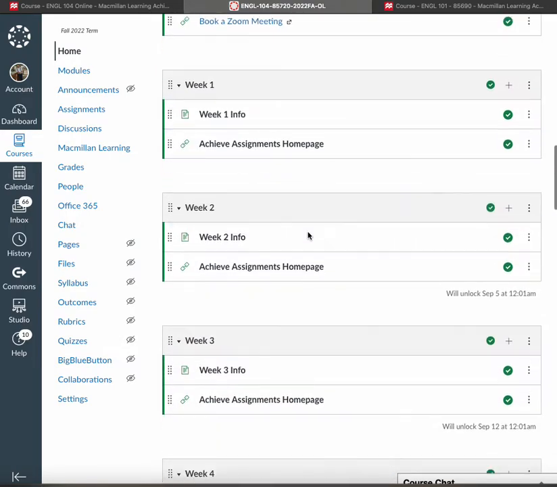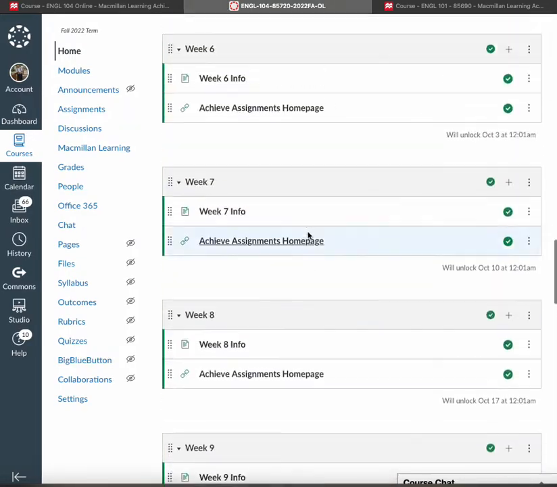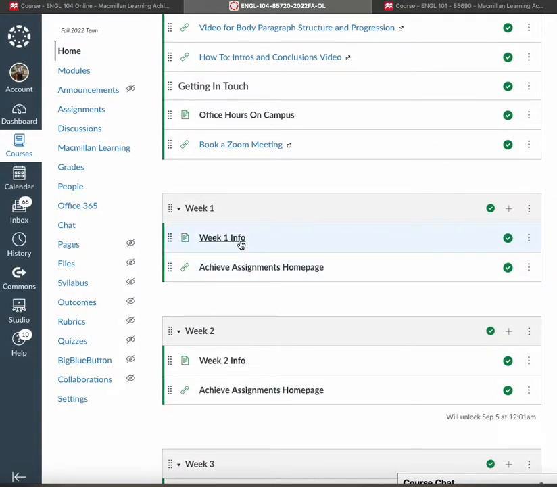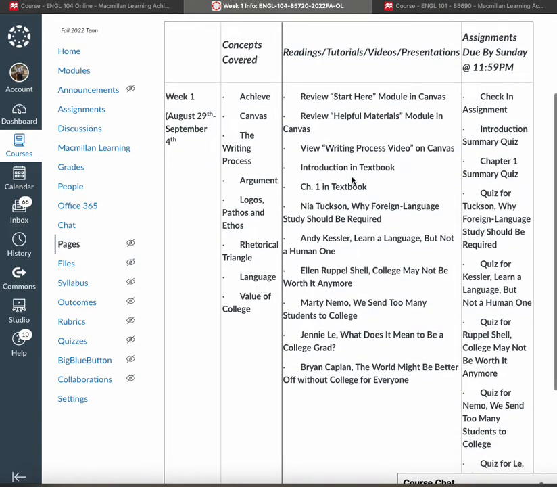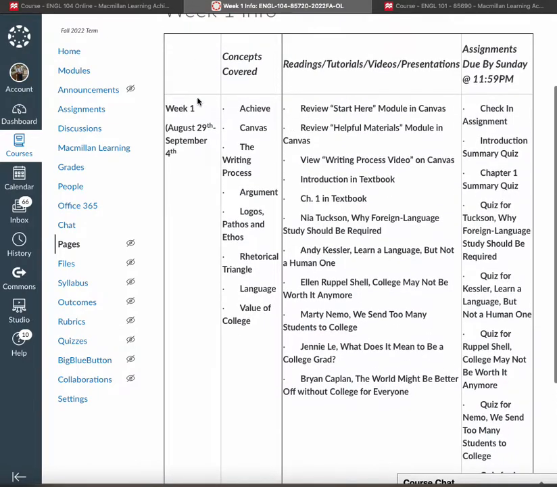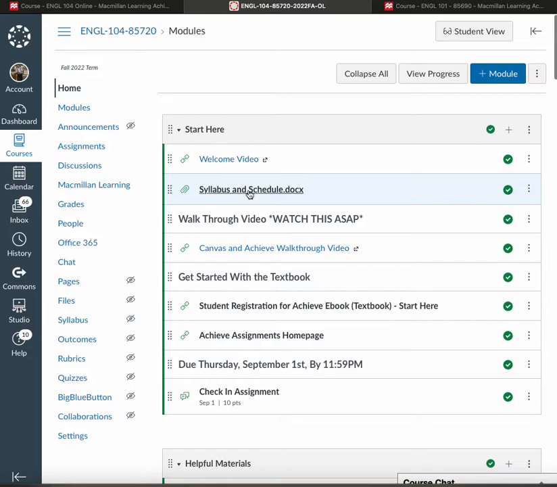And then the class is pretty much just set up pretty simply as far as Canvas goes. Each week there's that week's info, and that basically just tells you what concepts we're covering, what readings you need to do, or tutorials, videos, presentations, anything like that, and then the assignments that are due by Sunday. And so that's reflected in each week. That information is also on the schedule here in the syllabus and schedule.